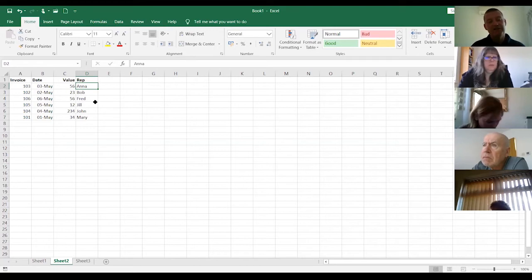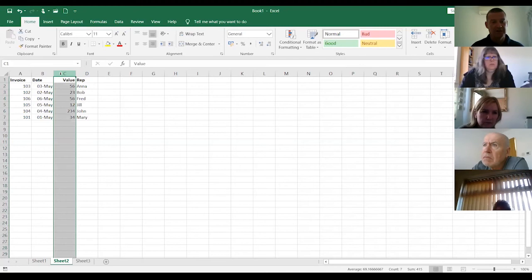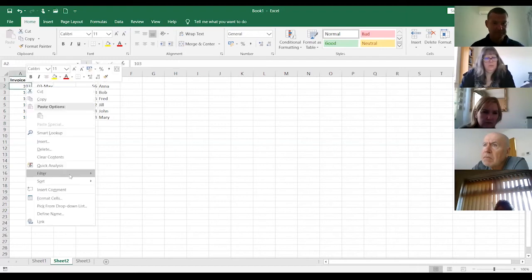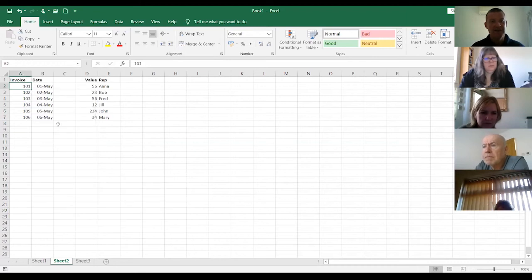Right. If you've got a gap between things, so if I put a gap there, and I was to say, okay, let's sort by invoice number, this is where things might get a little bit complicated. So if I do that, use this as one data set and just sort this. And so you can see there 56 Anna. If I undo that, it's still there.